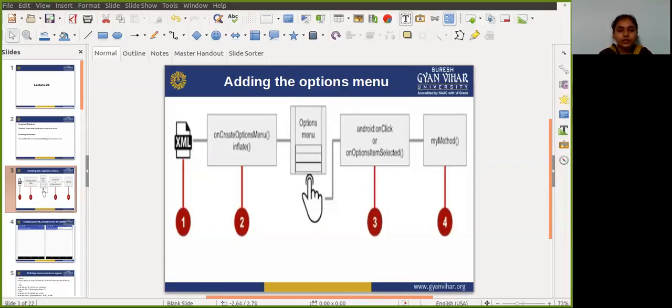After that, handle menu item clicks. You can use the android:onClick attribute for each menu item. However, the onOptionsItemSelected method can handle all the menu item clicks in one place and determine which menu item was clicked, which makes your code easier to understand. After that, perform the action: create the method to perform an action for each option menu item.